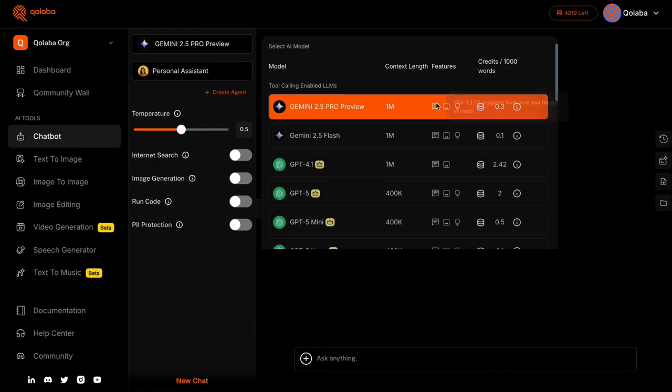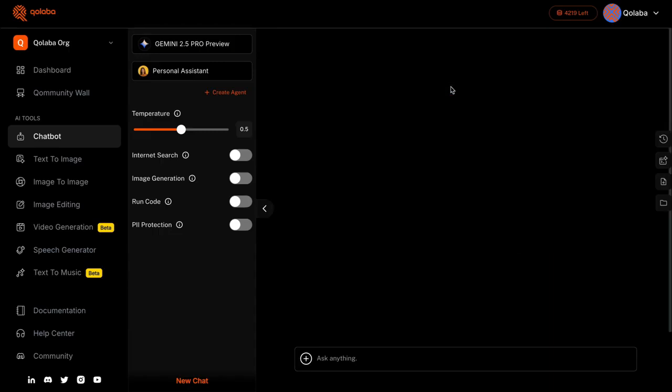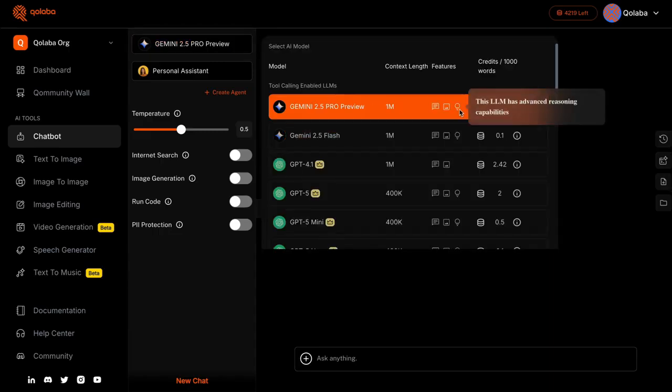Next, we have the features. This text icon tells that the LLM supports text generation. This image icon tells that the LLM supports image generation. This bulb icon tells that the LLM supports reasoning capabilities.